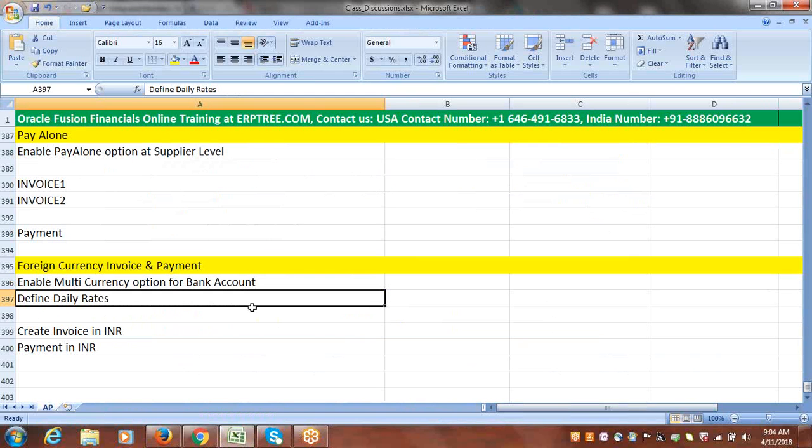Exchange rates you can create only through a spreadsheet. Only through a spreadsheet you can create. We cannot create exchange rates within the application. We don't have any functionality which supports creating the exchange rates within the application. Only you can create from a spreadsheet.